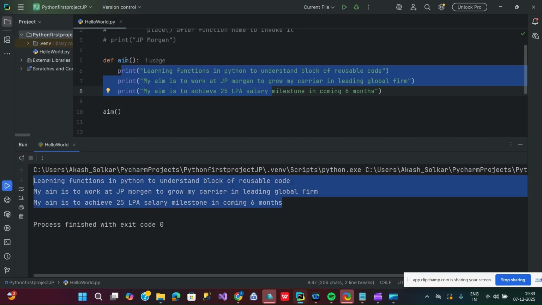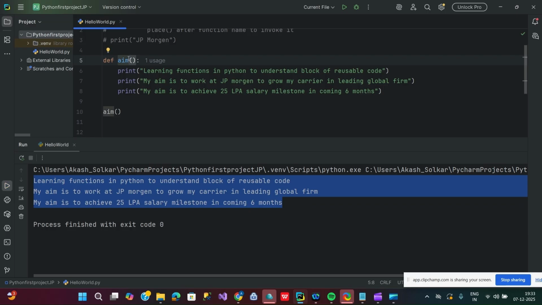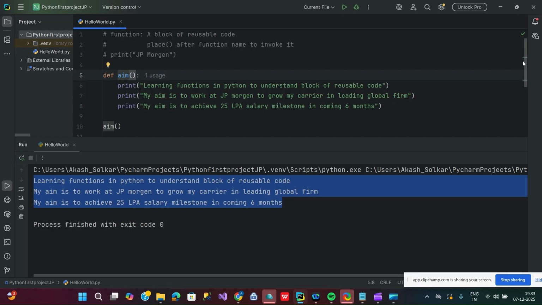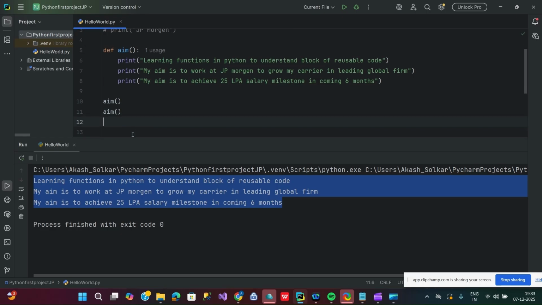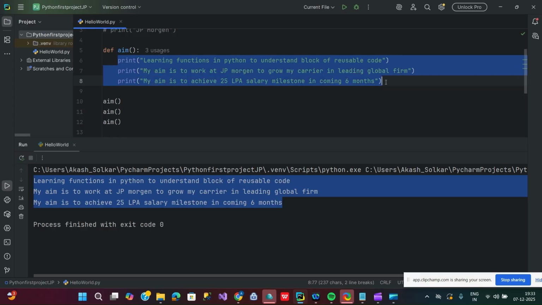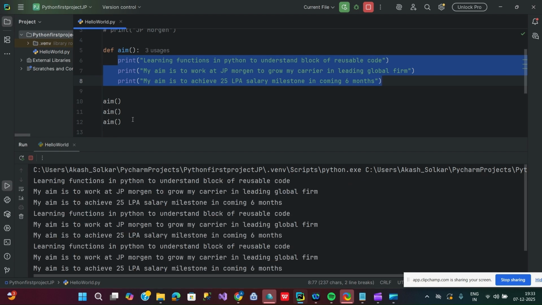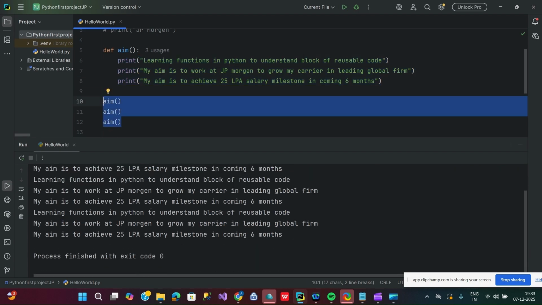Now, invoke. If we want the result multiple times, you can call this function multiple times whenever you need it, to execute the block of code present in the specific function. I am calling the function three times, so I will get the result three times.